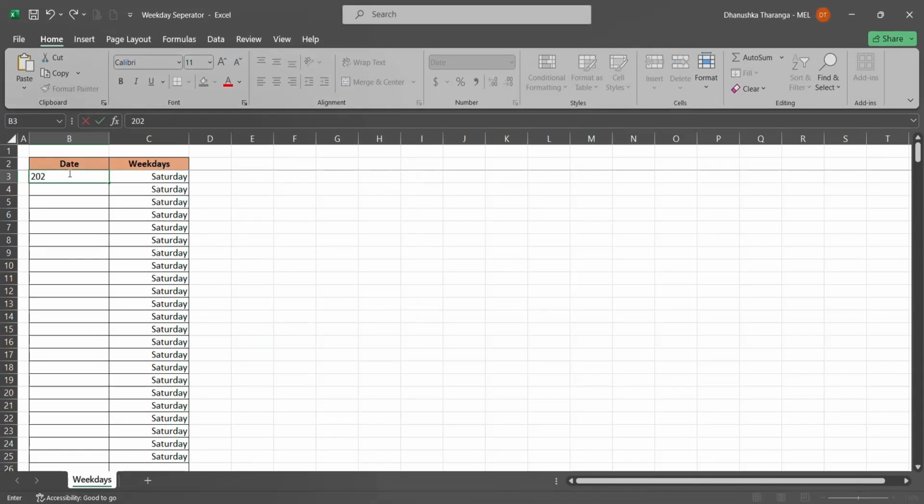Let me show you how to access the Series field using shortcut keys. First, type the following keys in order.